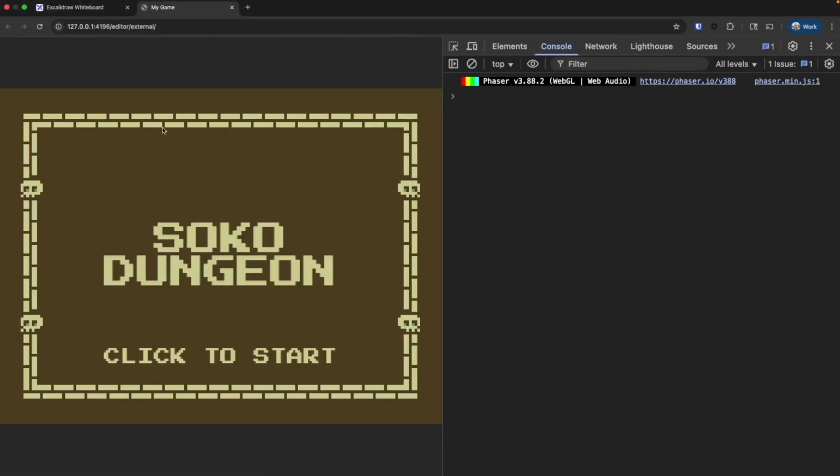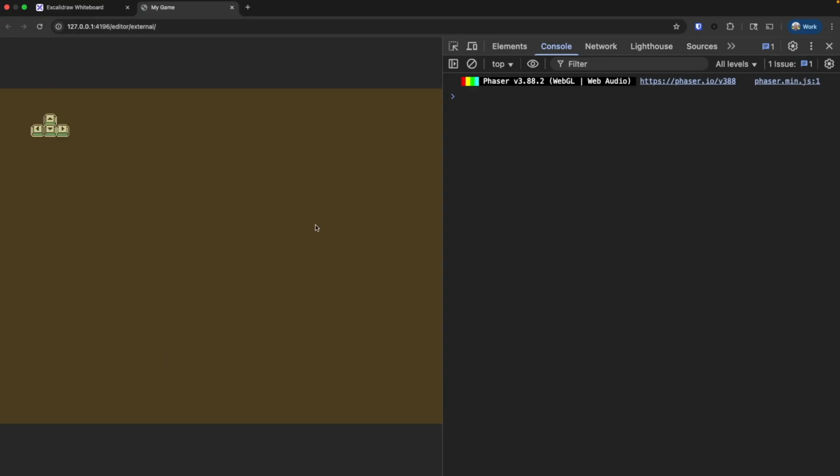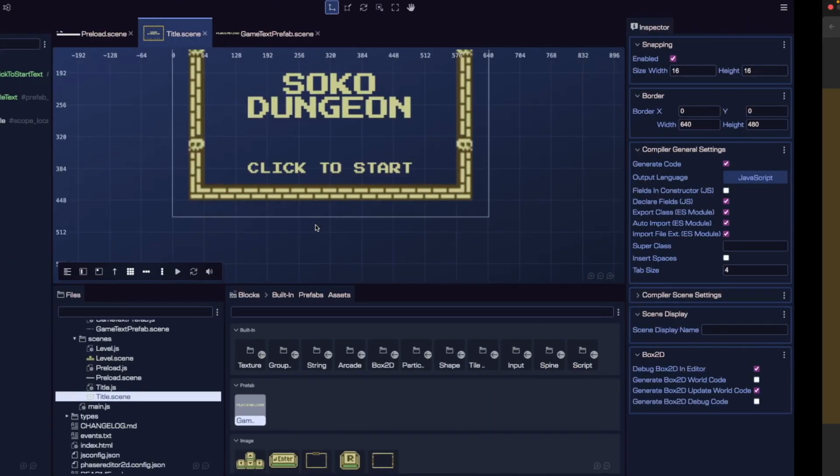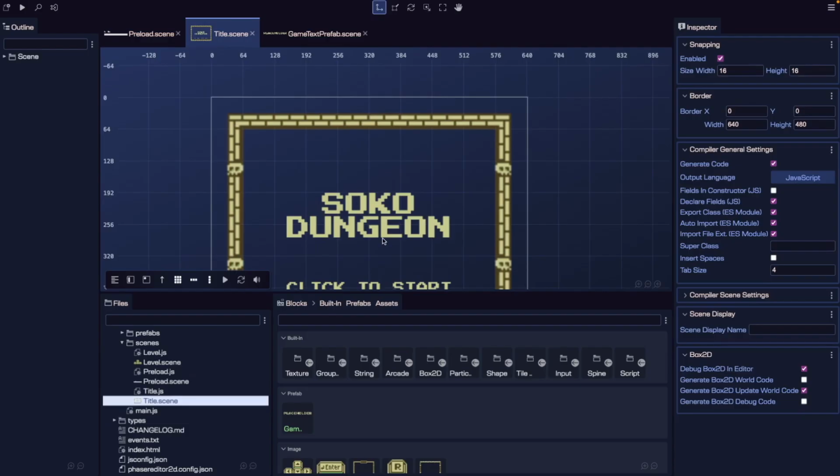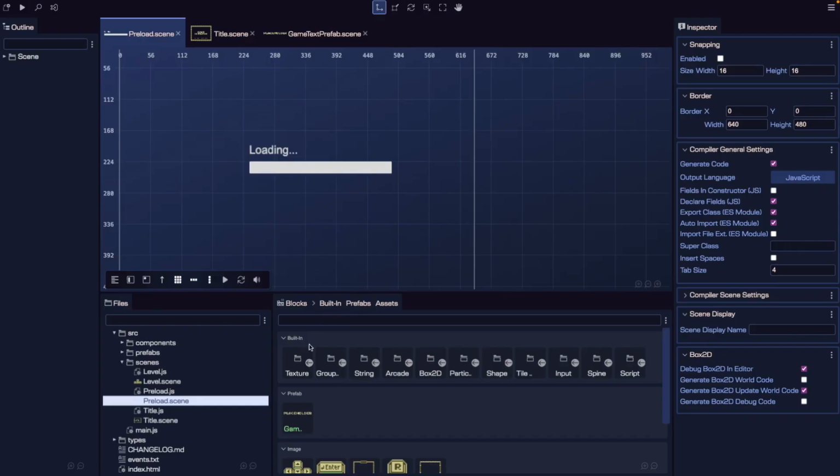Come back to our game. Now if we refresh, we'll see our title screen with our two text game objects, and it works just like we did before. Now that we've created our new game text prefab, we can use it over in our preload scene. So we jump over to our preload scene.